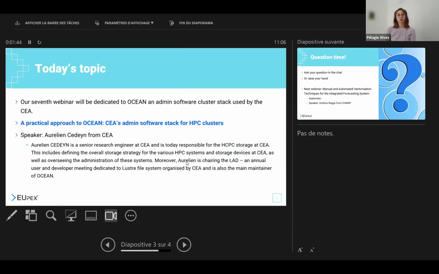It's called A Practical Approach to Ocean, an admin software cluster stack used by the CEA. Ocean is a software stack providing tools and documentation for heterogeneous cluster management. In this webinar, you will learn how you can use Ocean on a daily basis to deploy and administrate HPC cluster.